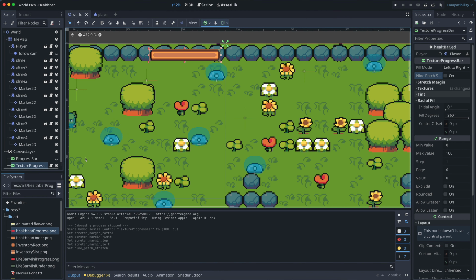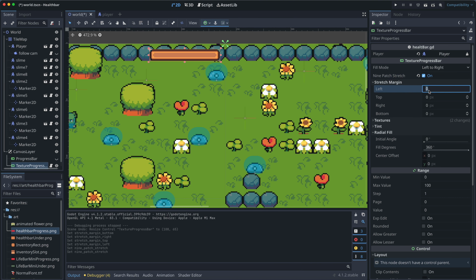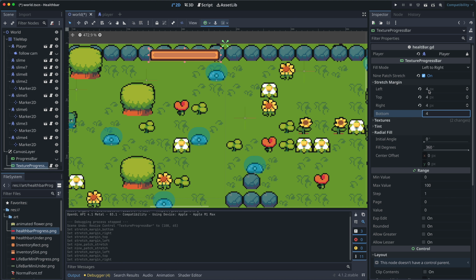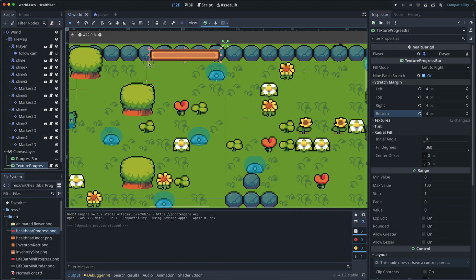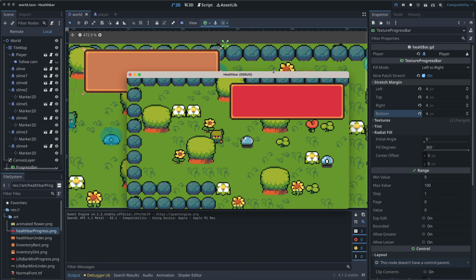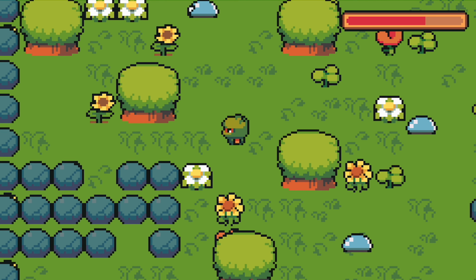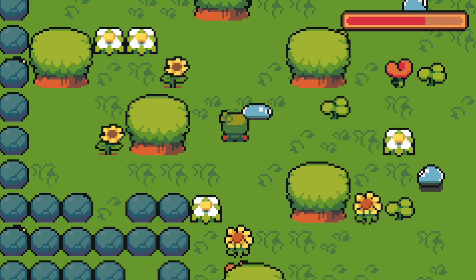If you want to create a progress bar that you can easily tweak in size, then you can also choose to use your textures as NinePatchRects. You can enable this in the inspector menu, and then remember to also set the stretch margins correctly. For the sprites I've made here, the margins can just be set to 4. Now it's easy to resize the health bar into almost any size you like. And now we've created our texture-based health bar, and I really like it.